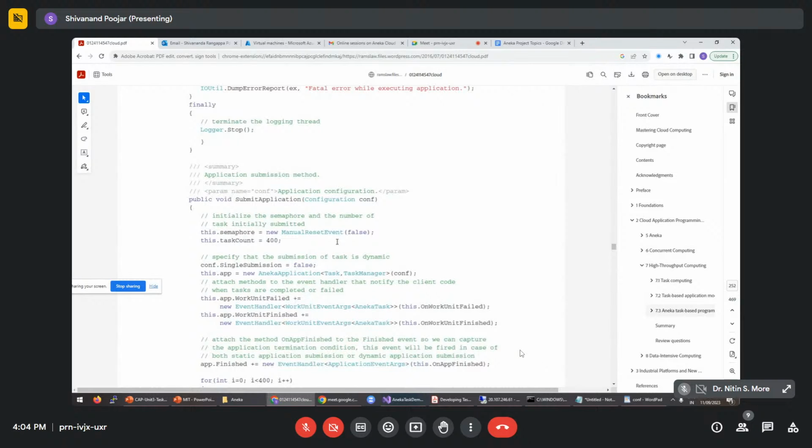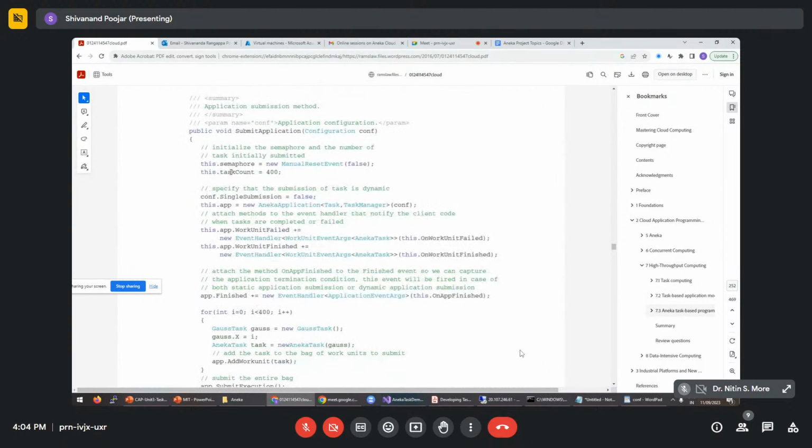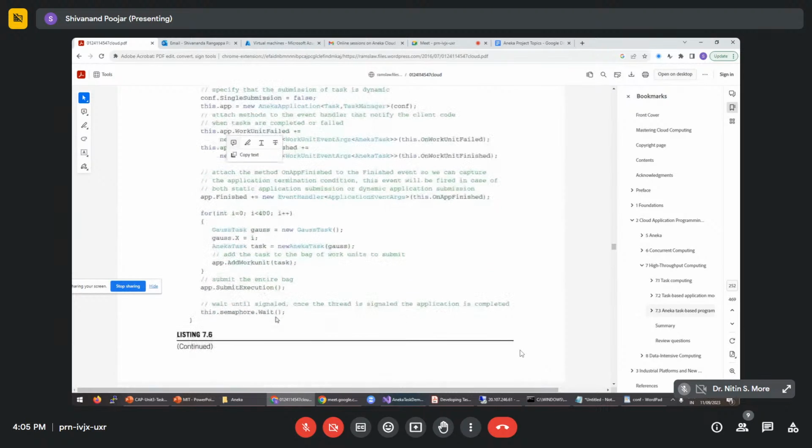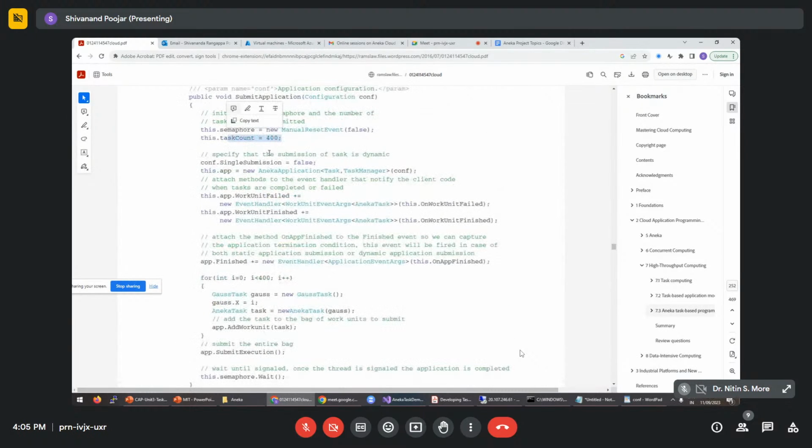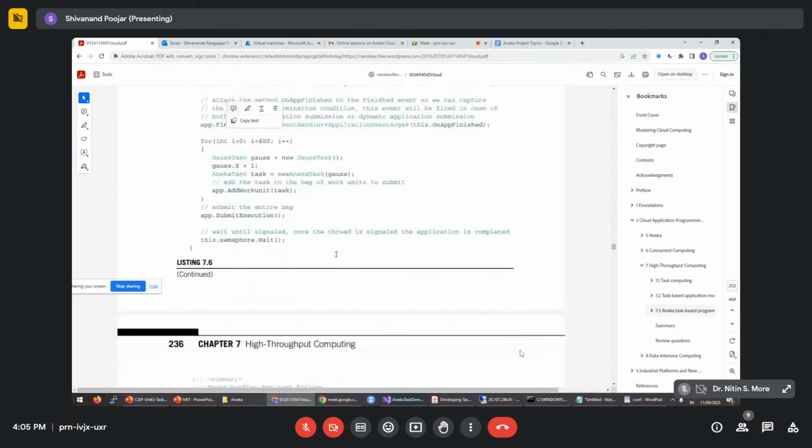Here, what he is doing is, if the single submission is false, then you have to control when the application has to stop. For that, he is giving a count. He is declaring a variable with value 400. Whenever a task is executed, he decrements that value, and when it comes to 0, then you should say that the application has finished. So I think probably here the logic is written.